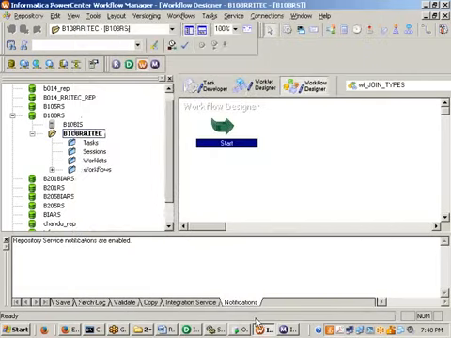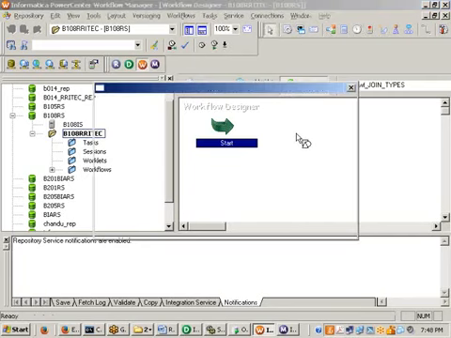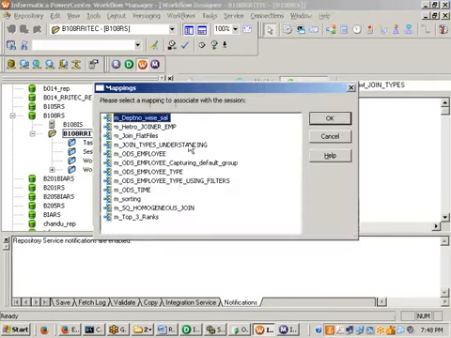Now try to take the session task. Take the session task and click in the work area. Akhilesh, try to take the session task. Click in the work area. Then try to connect, select here M_join types. Yeah, that's correct.